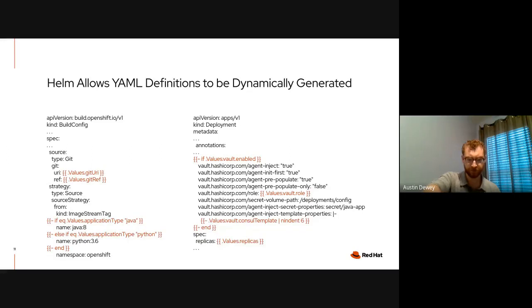Going down there a little bit, what I was talking about earlier, if you want to build a Java app, let's just template in the name Java 8 for the developer. All they need to say is just Java. If I want to build Python, Helm can generate in the appropriate Python image, but to the developer, it says, hey, I just want to build a Python app, right?